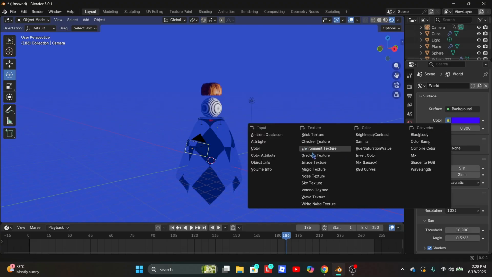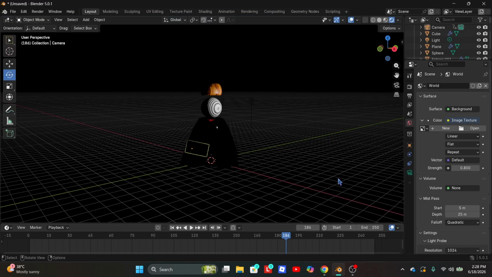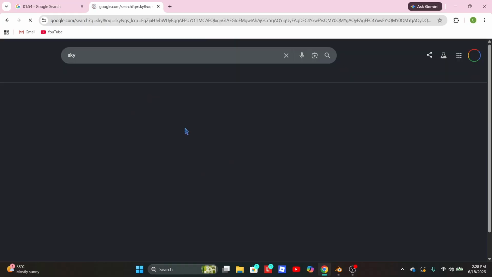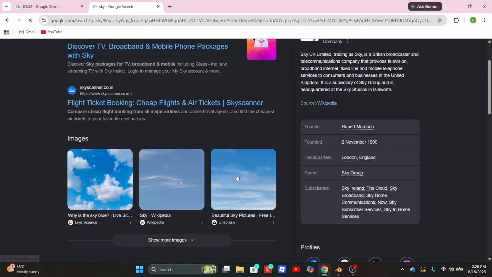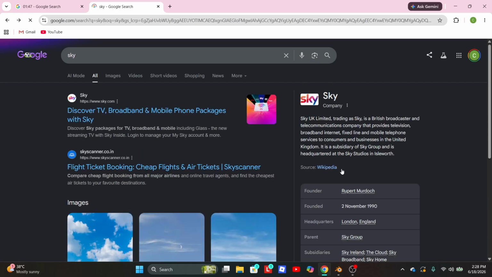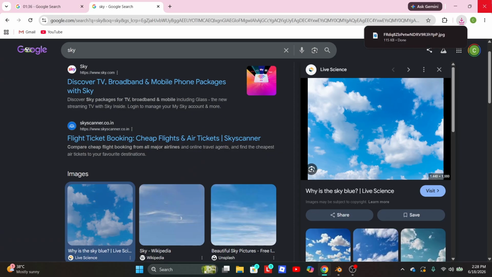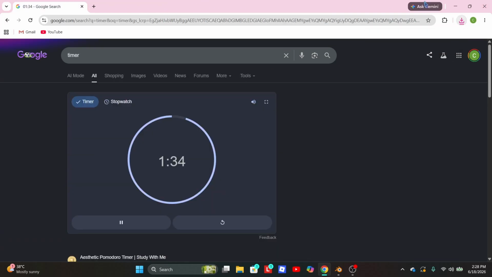Wait, I just realized I can add an image texture in. Now I'm gonna go ahead and borrow a sky texture. Why is mine... All right, so we save the image. Wait, no. Oh wait, yeah, right. There's nothing here. But I will still censor all this because I'm supposed to.